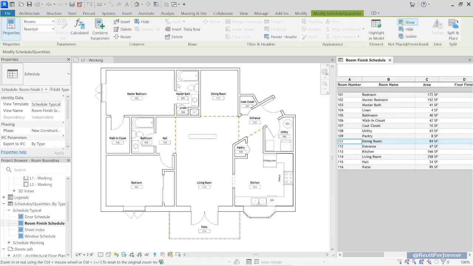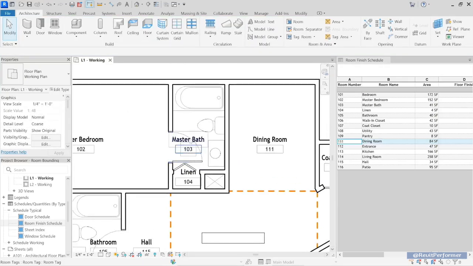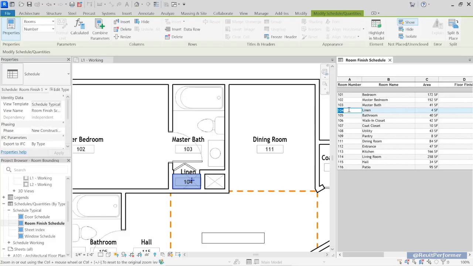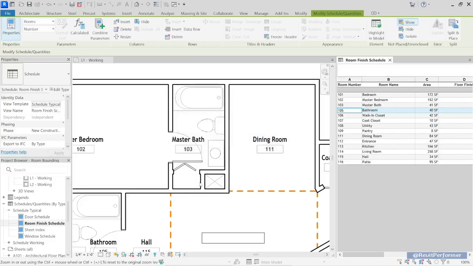Now I've got one similar scenario up here for the master bath. Maybe I don't want the master bath and the linen closet to be two separate rooms. I want the master bath to include the linen closet. Well, now that we know that we're going to have all those messages and warnings and everything, you could approach it a little differently. What you could do is select the linen closet here in the schedule first, delete it. That will warn you, just like it did a moment ago. Click OK. It removes from the model and the schedule.